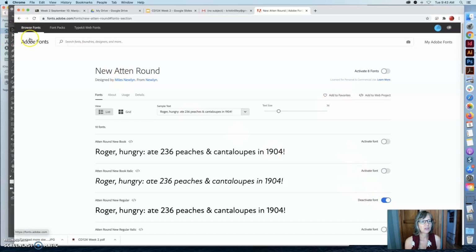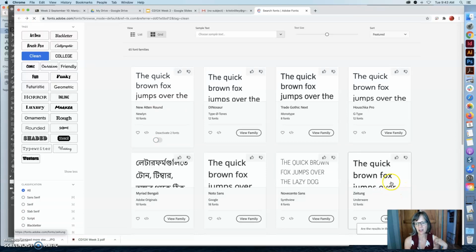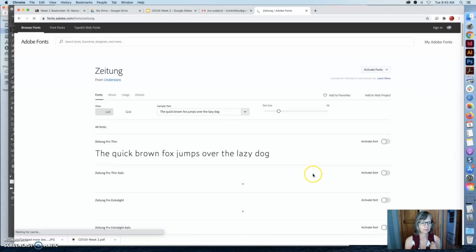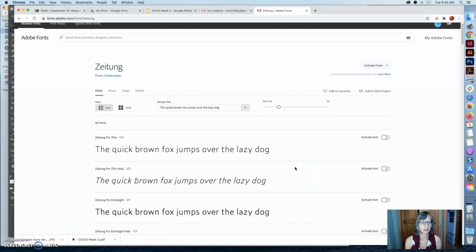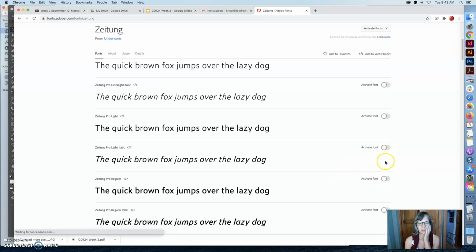Okay, and so then I am going to go back to where I was, and I'm going to look at some more fonts. This one down here caught my eye, so I'm going to view the family for this one as well. So this has a very thin font, which I'm going to activate. I don't think I want to use a very thin font, but I think it might be a nice option if I want to make that book thicker.